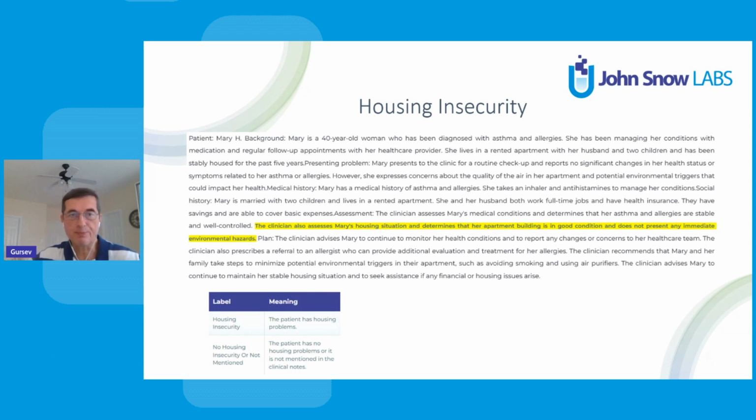So let's check the highlighted zone. You see that the clinician, the doctor, made some notes about the patient's housing situation: the apartment building is in good condition and has no immediate environmental hazards. So you expect the model to select no housing insecurity. Okay, we get it correct, and the classification confidence is over 90%.